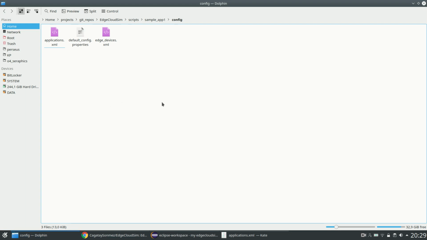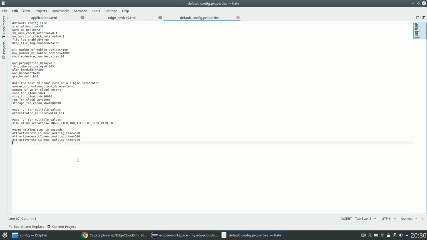EdgeCloudSim uses three different files, as you can see under the config folder. Let's look at the details. First of all, we can check the default_config.properties file. This file basically stores the simulation settings.